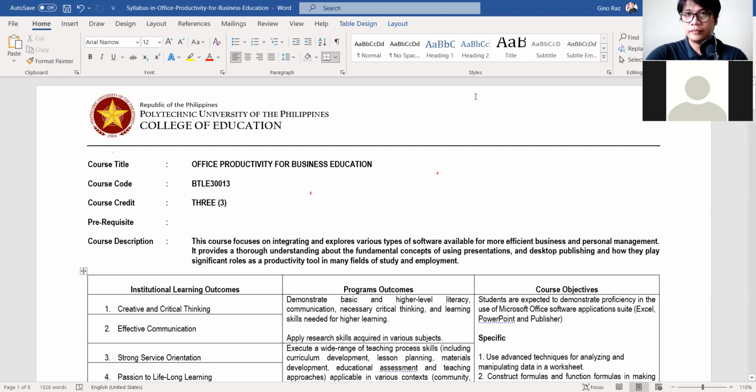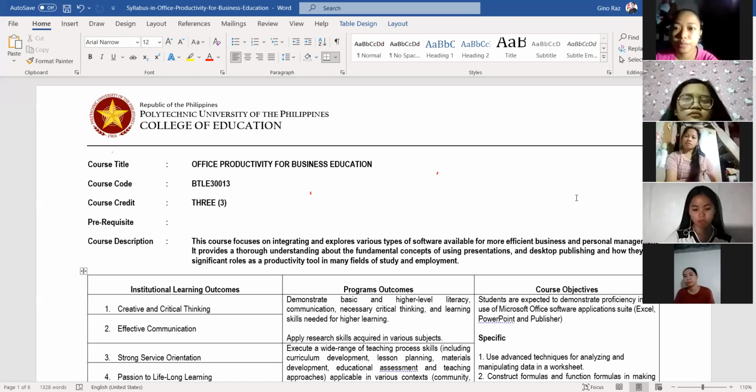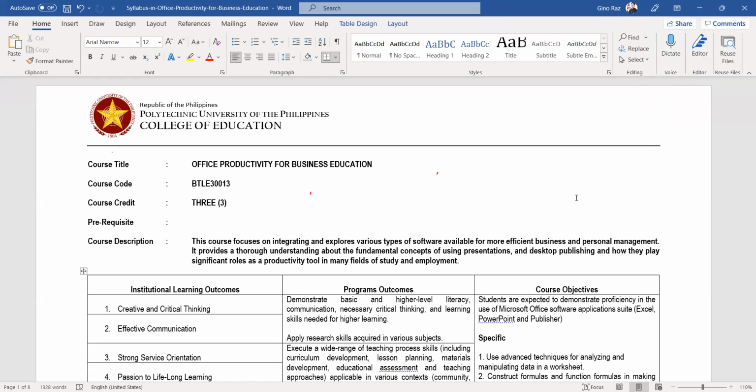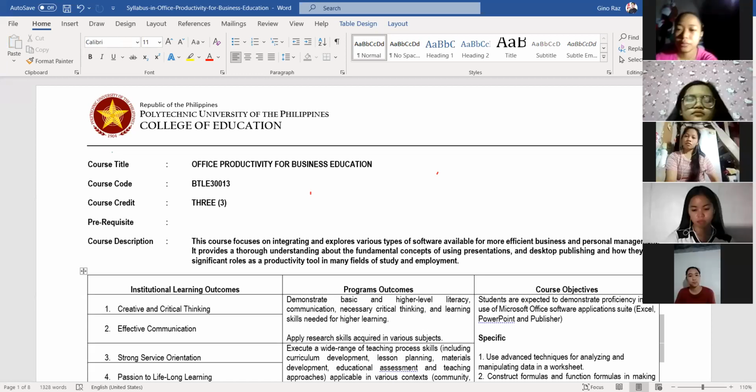Meron bang tanong, class, before I end the screen sharing? So we can take a class picture as proof for this session. May tanong ba, class, before we end this? May tanong ba kayo sa grading nyo? Hindi ka po nagro-roleta, sir. Of course not. Why? Why?